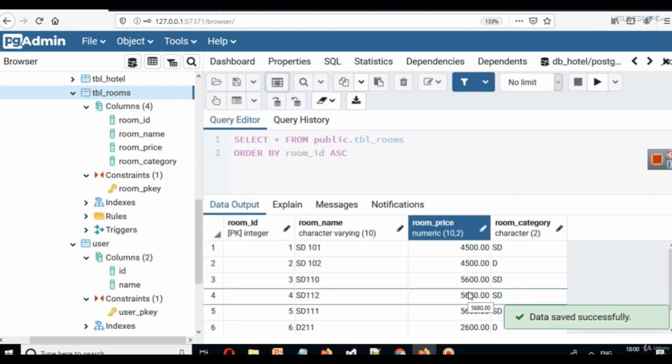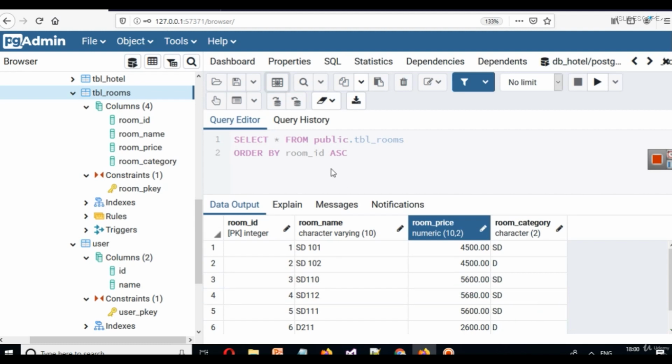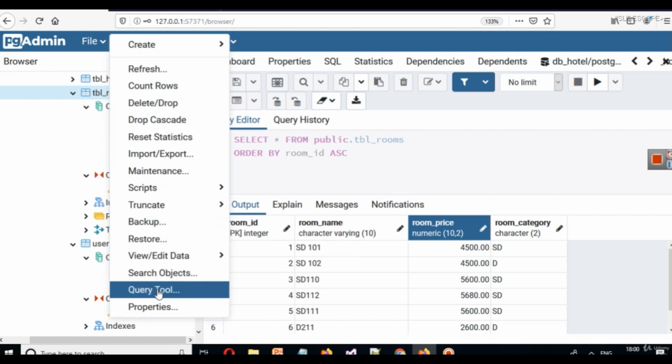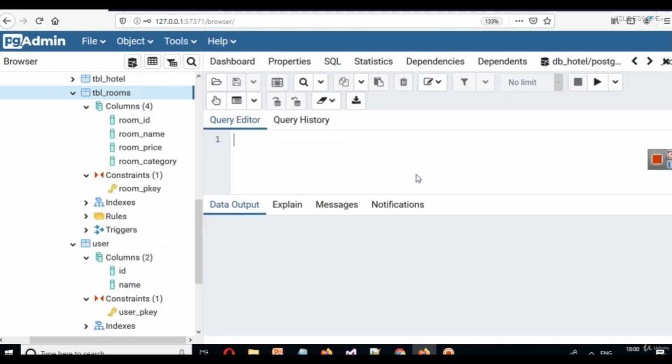But we don't want to do this. This is another way of updating records with the help of the table designer, or you can say table editor. We want to do it with the help of our query tool. We want to write queries, we want to learn queries.